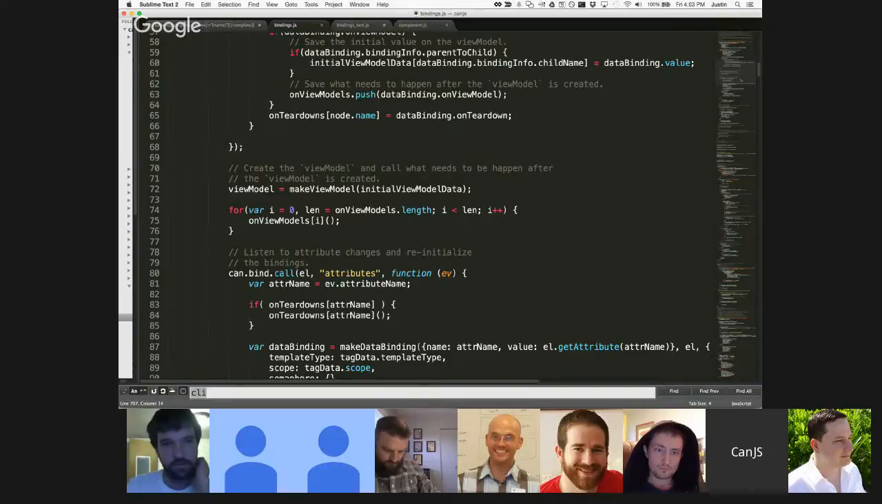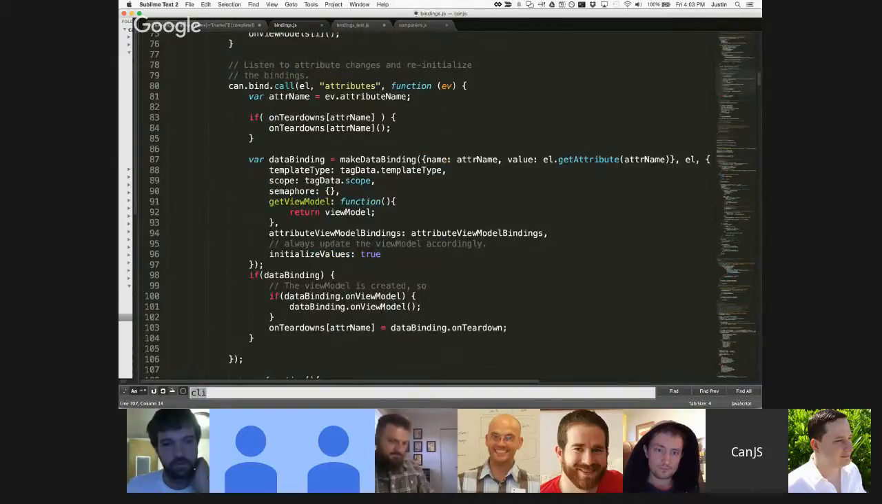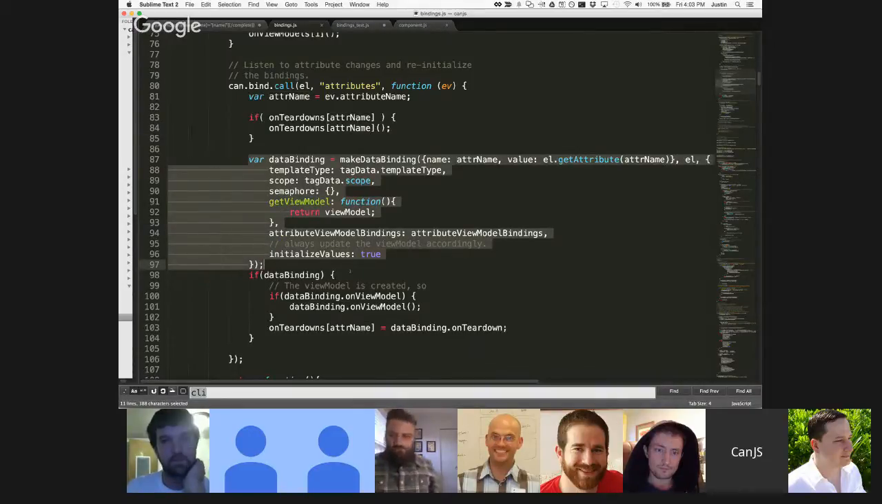This is actually not so bad, because all I'm doing is just tearing down whatever that binding was for the attribute before and remaking it. Not too bad, where it'd be much worse for other things.